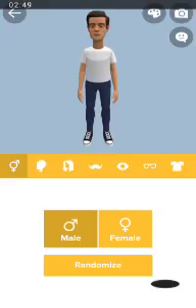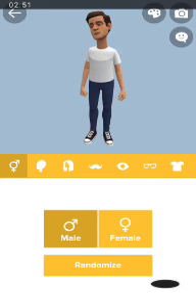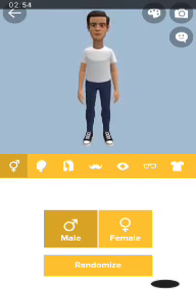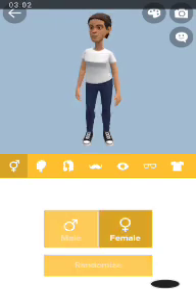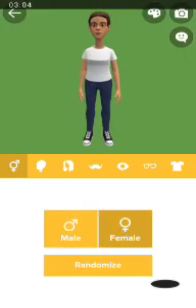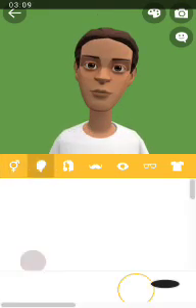Once it loads, the next thing it asks is whether you want to select a male or a female. Let's say I want to customize a female person. I've tapped on female and it has changed. Then the next thing you do is tap on this next icon here to select the facial structure of the person you are customizing.